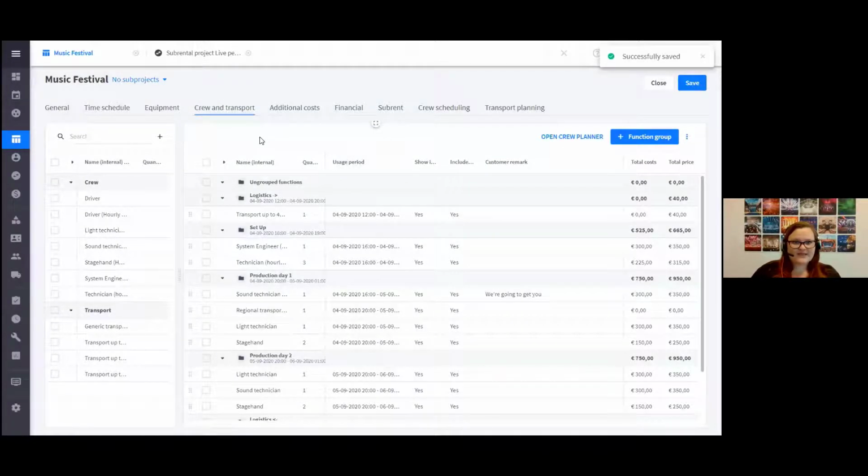Now, at this point, we do already have some information filled out from our project template. So again, it makes it quite easy for you to send out that quote because information is already entered for you. But what you'll do is you'll add your function groups just like you did with your equipment groups.